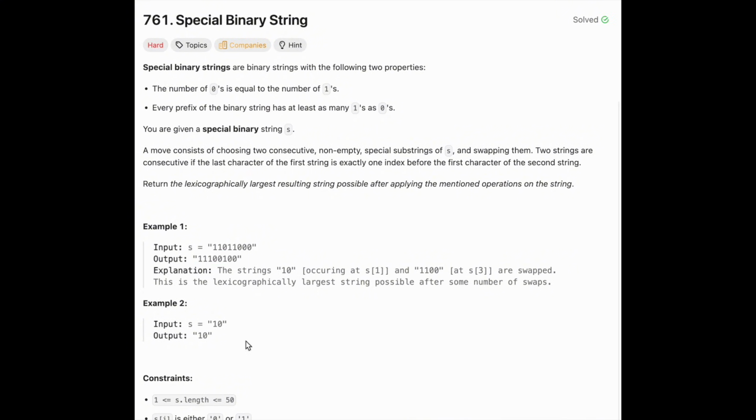And for this example, this is a special string on its own, and there's no order to switch it with over here, because if you put a 0 before 1, it will break this rule. So this is our only option for special binary strings. So we return this as our result. So now that we have seen some examples, let's get to how we can solve this problem.